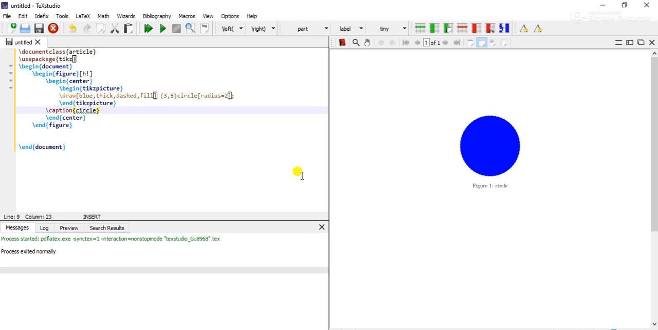So to summarize this video, we have learned how to draw a line, then how to draw a rectangle, triangle, circle, and also we can give the color of that shape, and we can make it a dashed one, or we can increase the thickness of that line. Everything we can do.